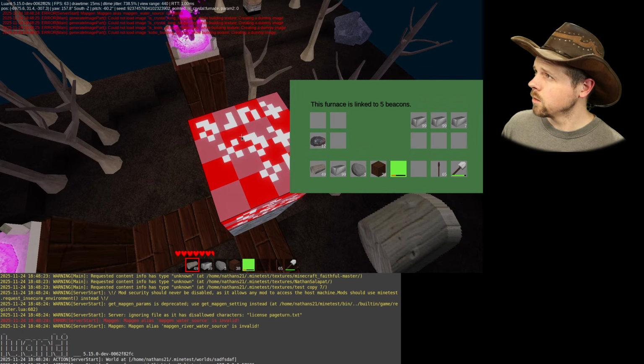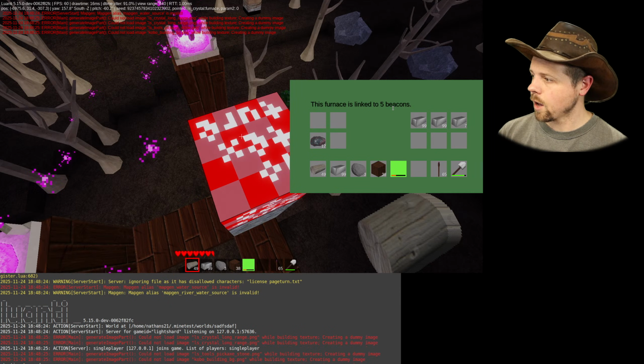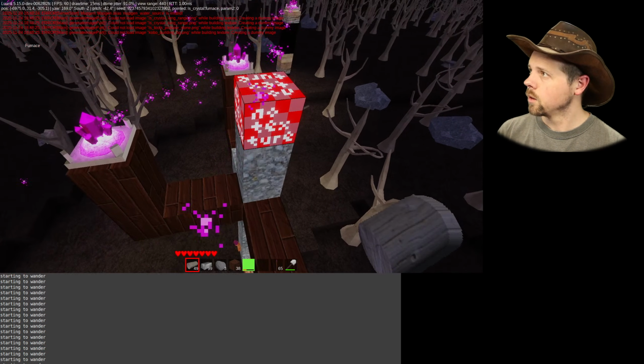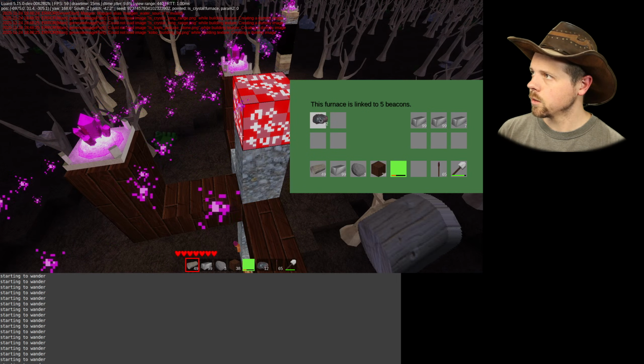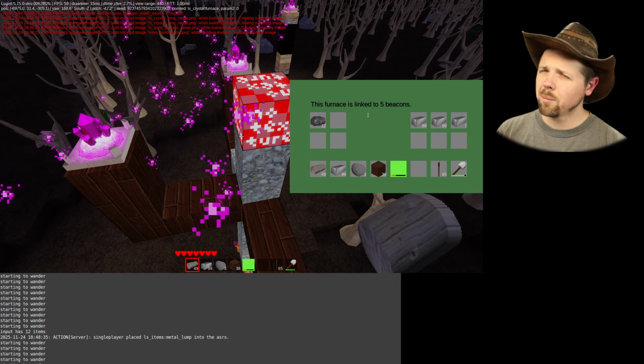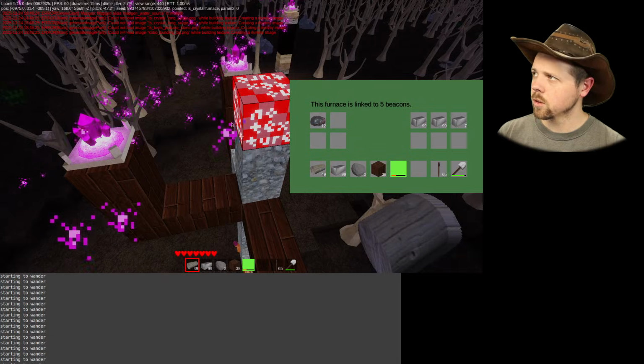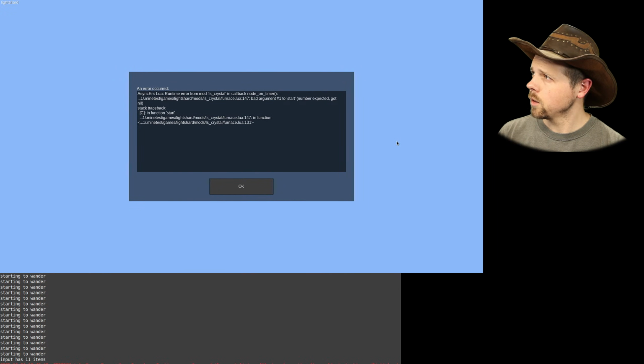Did it say how many? Oh, because it's linked to 5 beacons. Yep, exactly. That's why it bugged out. And I think I do have to pull this out now and put it back in because the timer's not started. I may want to put in an ABM or something just to kickstart the timers, just in case.